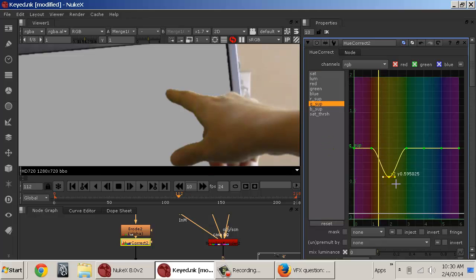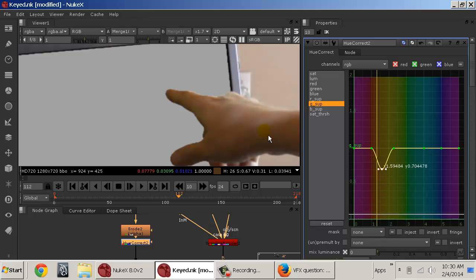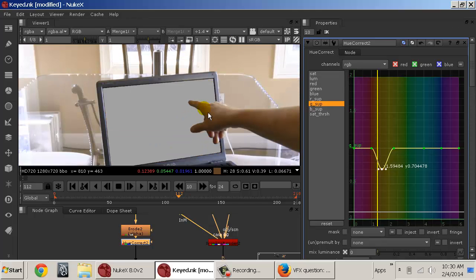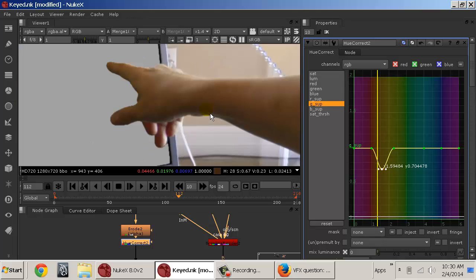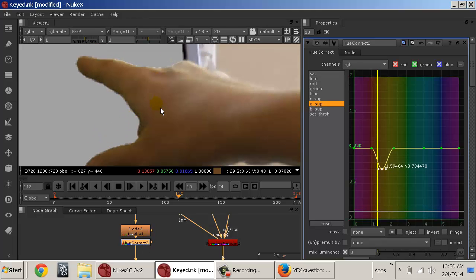So I'm just going to take this and pull it down a little bit. I'm going to take this guy and pull it over a little bit, take this guy and pull it over a little bit. Okay, I don't want to go crazy with this, I just want it subtle. There we go. So now I've gotten rid of some of that green that's on there. Let me disable and re-enable. You can definitely see there's a green cast that's now gone.